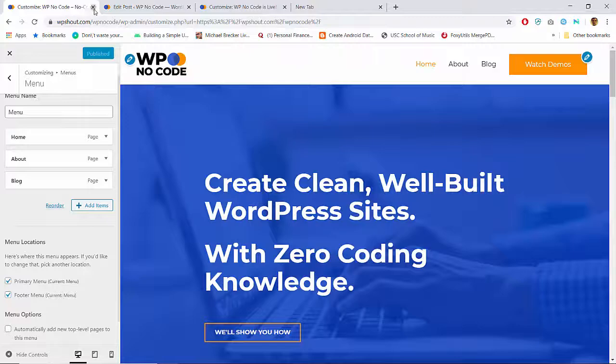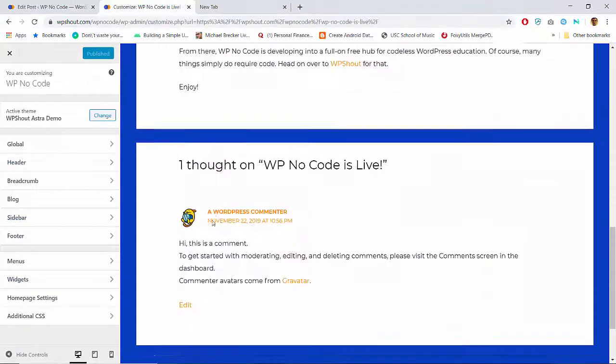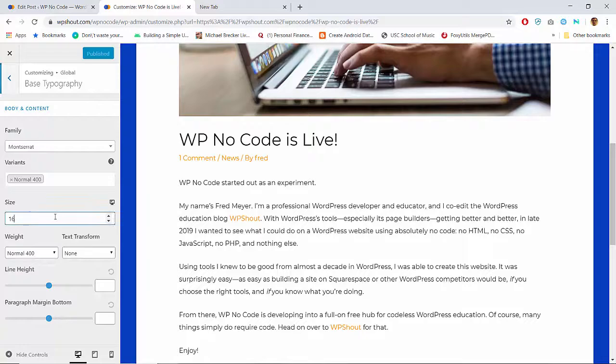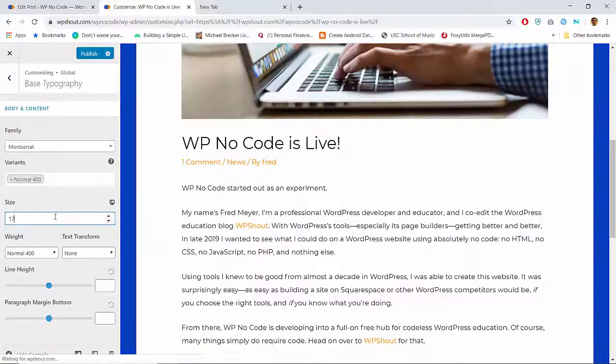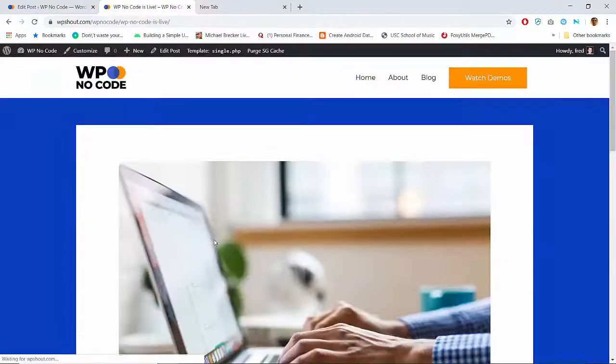And I shouldn't have so many customizer tabs open at the same time since they all do the same thing. And we're gonna go to global typography, base typography. And I just wanna make sure that this really is 16 pixels. So I'm gonna say 17. And did it change anything? Yes. If I say 16, it goes back to, okay, so this really is 16 pixels. It seemed a little bit small to me, so I just wanted to double check that.